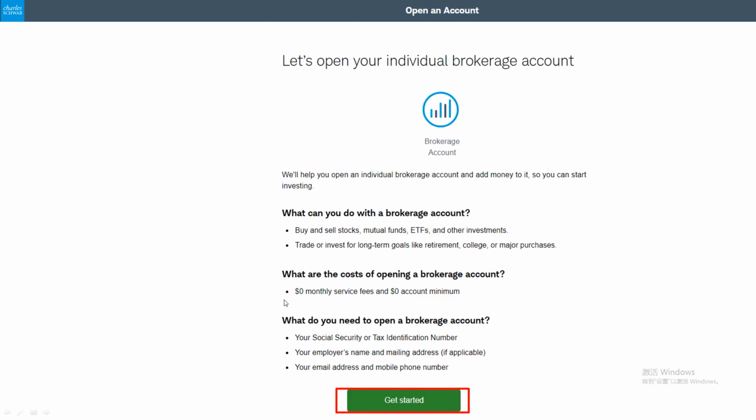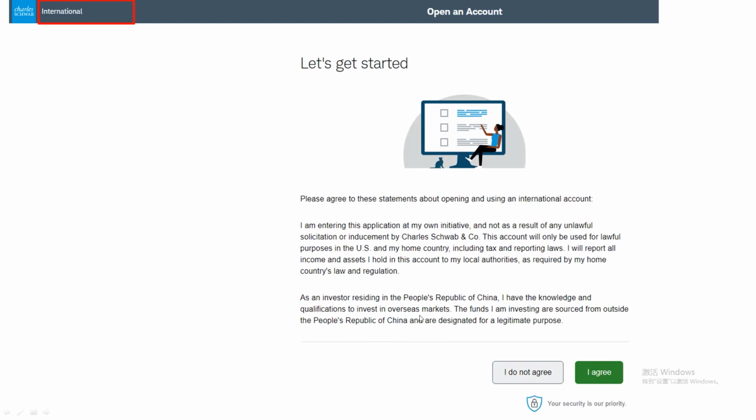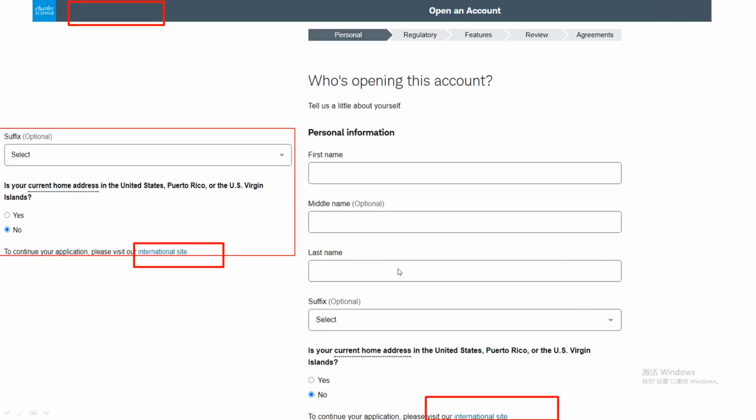Okay, we will come to this page. On this page, there is a green button. That means we're going to start to open our individual broker account. So we just click it and agree with this information. On the next page, you will notice that this is international. If there's no such symbol, you should do some more steps.